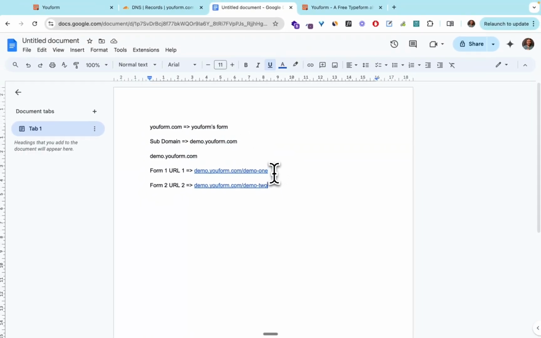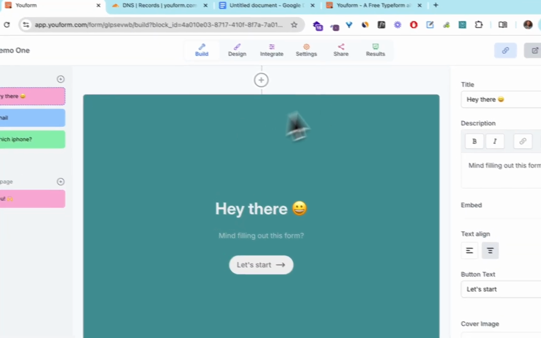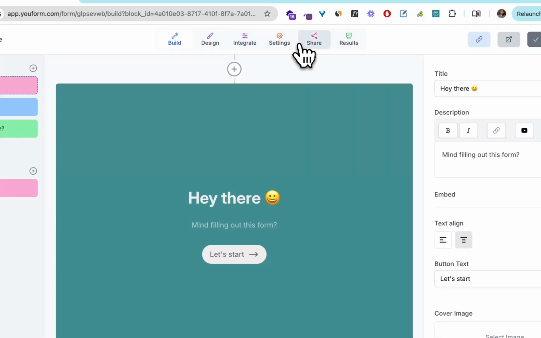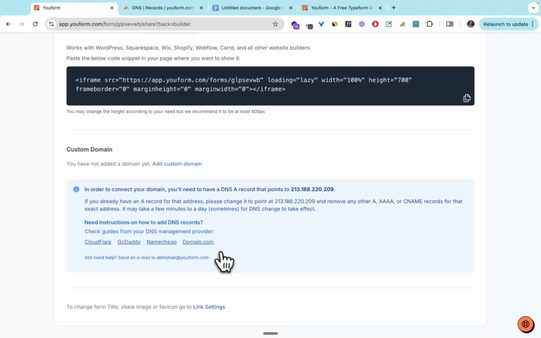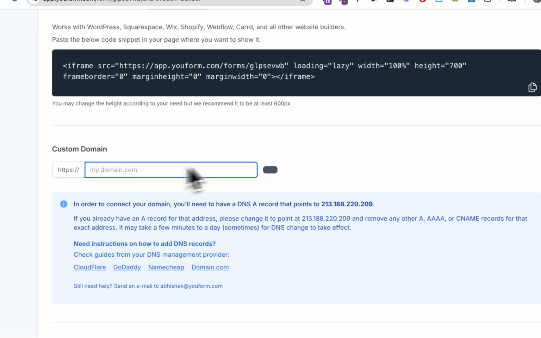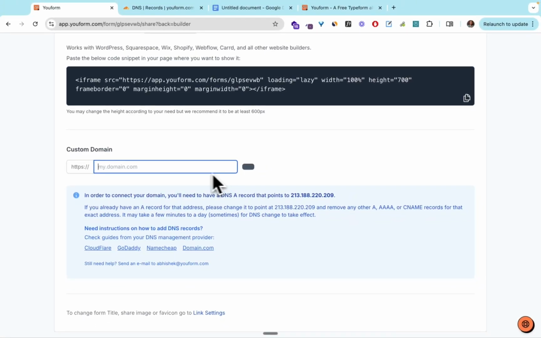I will be showing you how I can set up one DNS and use that in multiple forms, right? So first I will go here in my Youform, and in the form section from the top I will go to the share tab, scroll down, and we will see there is some instruction written here, and there is an add custom domain button. I will click it. Okay, oh, I think this button is broken. I will fix it after the video.